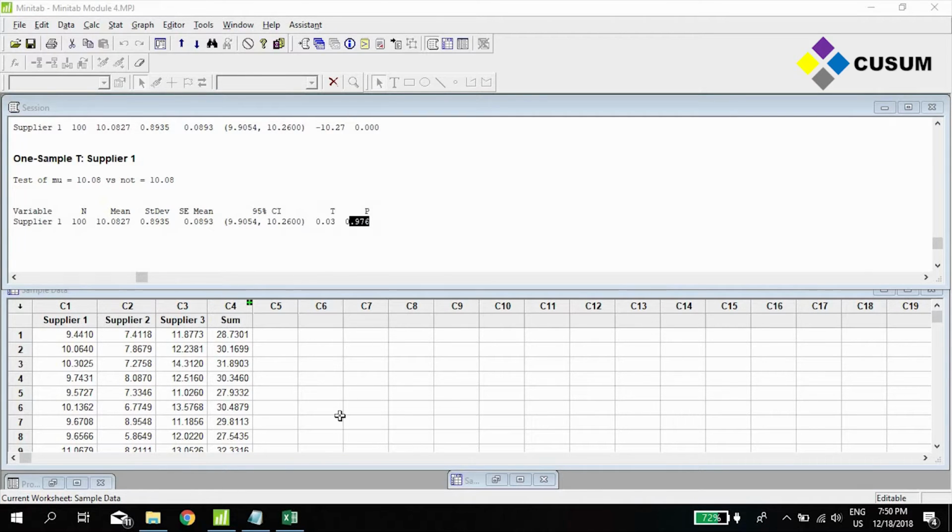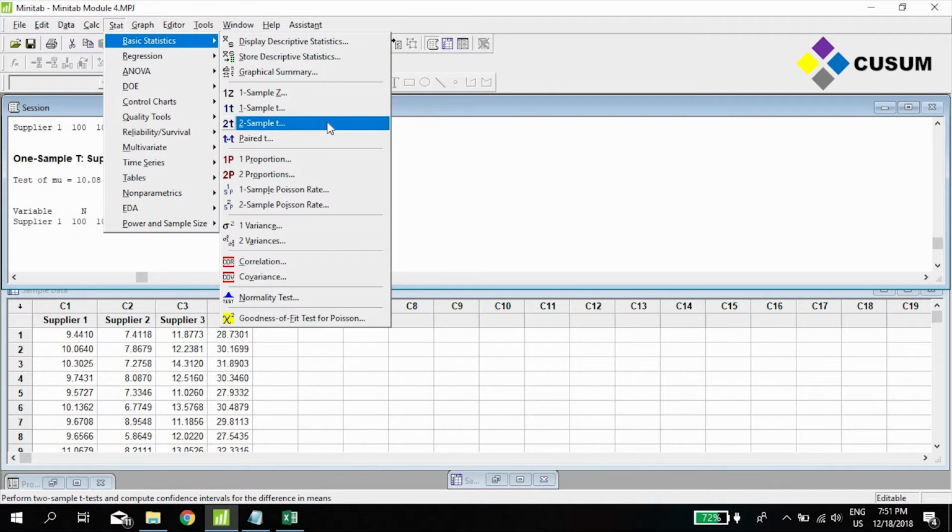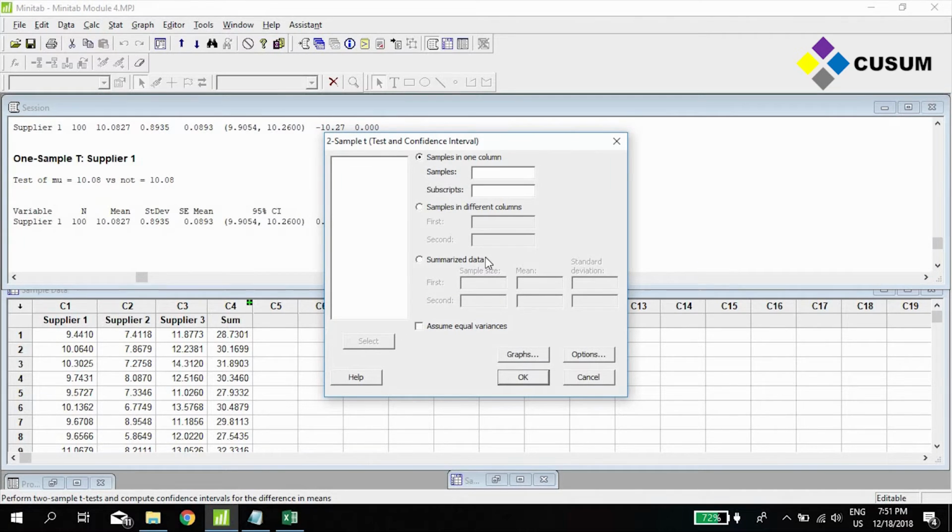The next basic test that you can run on Minitab is called a two-sample t. That's in Stat, Basic Statistics, and 2-Sample t. A two-sample t test checks if the mean of two different samples is the same. So if I want to compare the results from supplier 1 and supplier 2 and ask, are the results similar? I can say, okay, is my data in one column? Well, it's not, because I have one column for one supplier and another column for the next supplier. So I can say samples in different columns. The first sample is going to be supplier 1 and the second sample is going to be supplier 2.